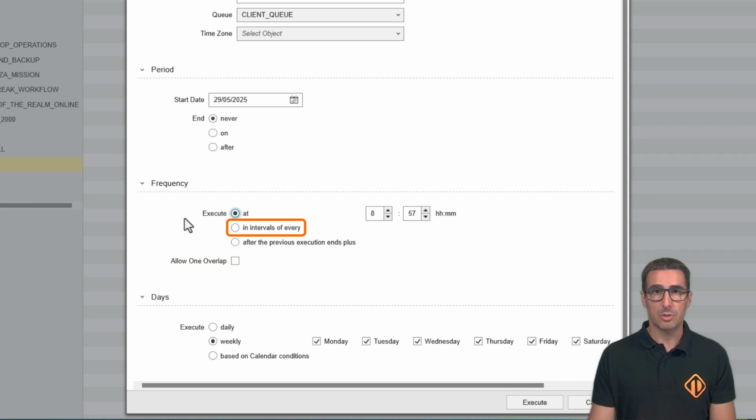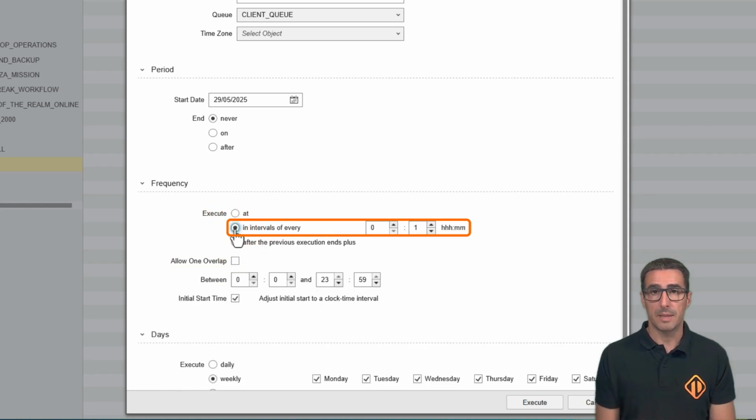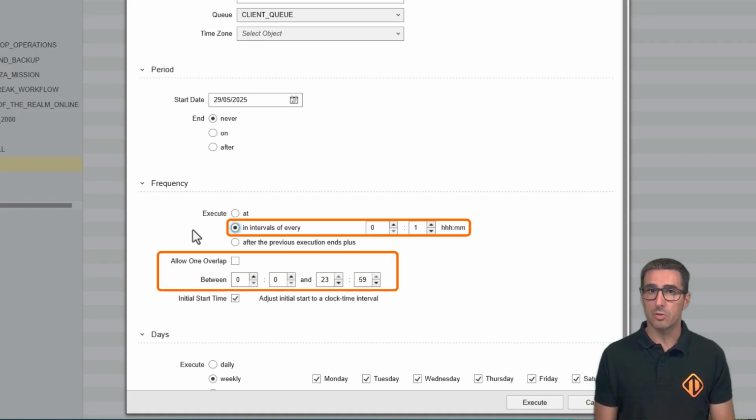Then, using the second option, you can start a task at a given interval. For example, maybe every minute, every 3 hours, or something similar. And here too, you can allow one overlap. Additionally, you can set up a time window during which executions are allowed to run.